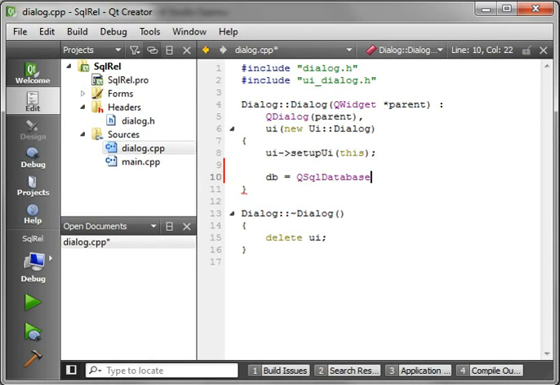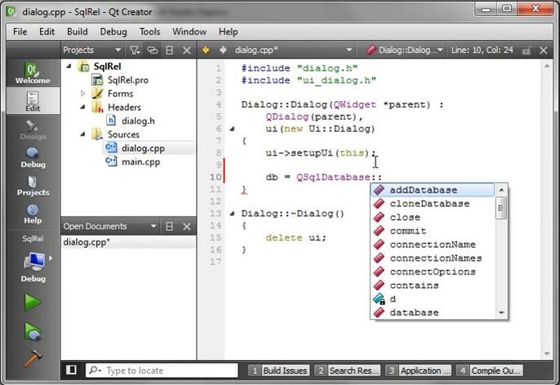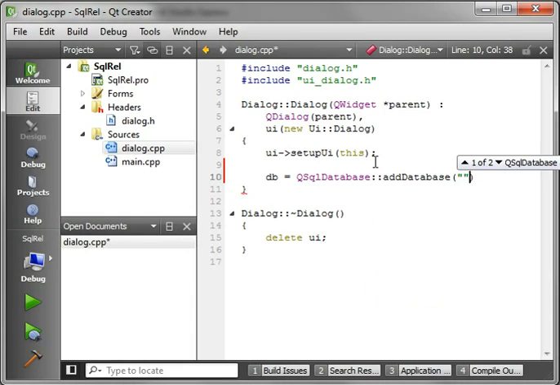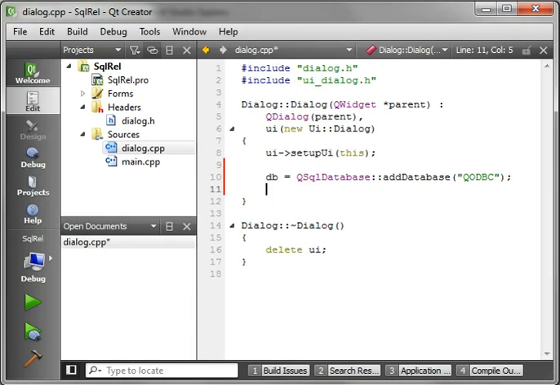So we want to make our database. Sorry, I should say we want to add the driver. So we'll say add database, and we want to do a QODBC. That's a database driver we're working with. And we want to set the host name. And in my case, the host name is localhost. And we are using SQL Express.